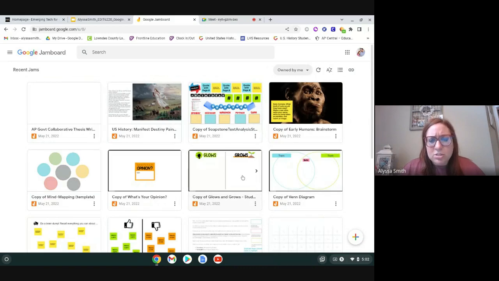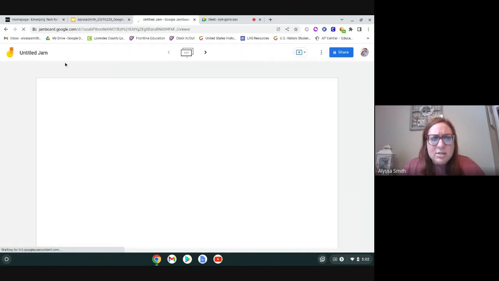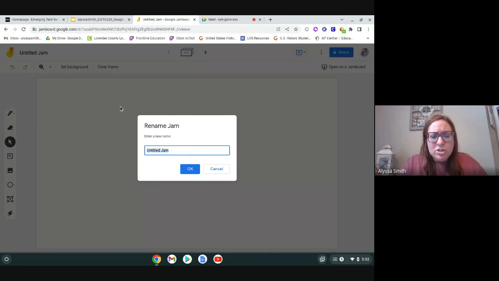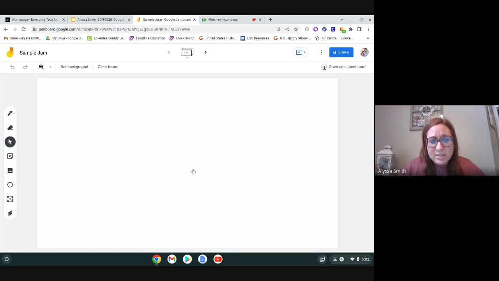But let's just say I want to start a brand new Jamboard. So all I have to do is click the plus sign down at the bottom right, and a new jam will come up. Right now it's untitled, so I'm just going to change it to sample jam. And this automatically gets saved in my Google Drive, so there's nothing I have to do to save it. It's already going to be there.